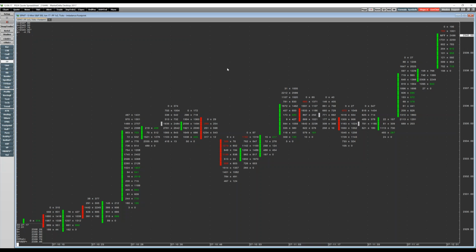All right. Trying to think if there's anything I need to cover. Is that helpful? Does everybody understand now a little bit better, at least, what the footprint is?